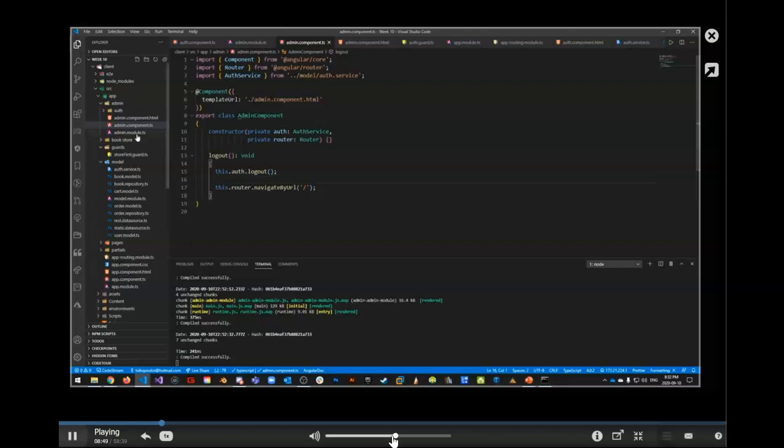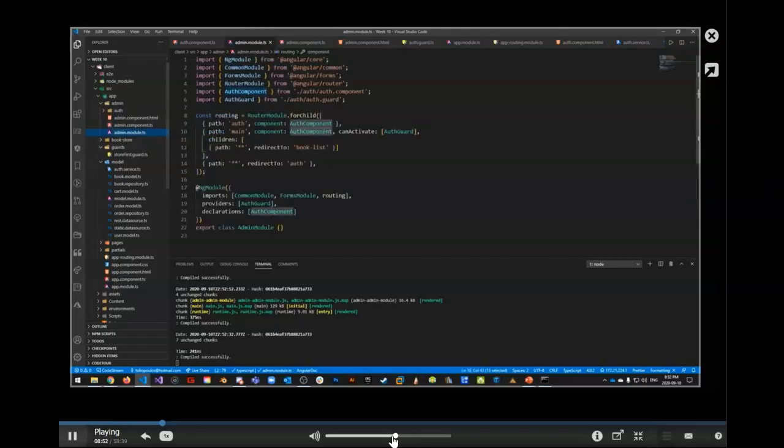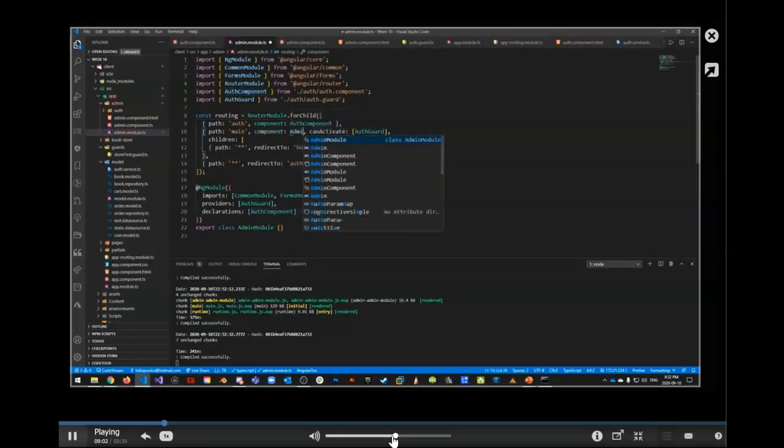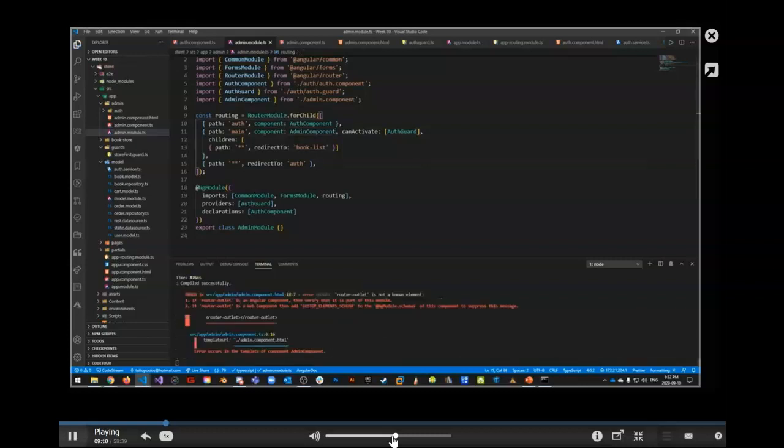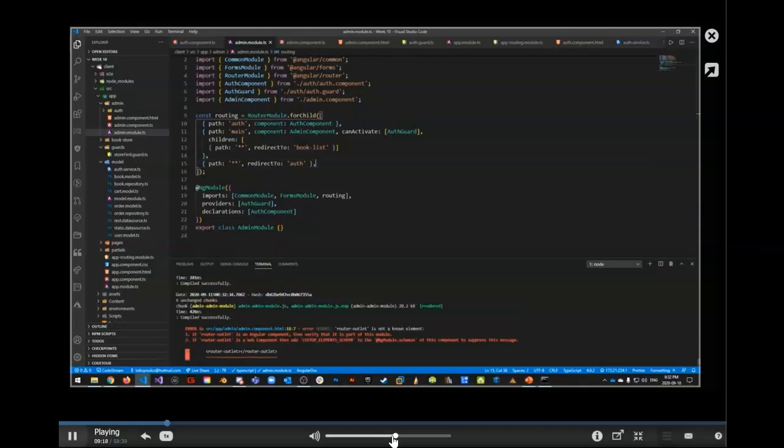Okay, so now next is inside my admin module, instead of doing what we did there as a placeholder, which was we used auth component here and auth component there, we're actually going to do admin component, which is this one. And then if I save, that should do the compilation, and we should have an error, which is what I thought we were going to have. Okay, and I knew it because once I saw router outlet, I was like, whoa, that's not cool, right? Because there shouldn't be a router outlet like that.